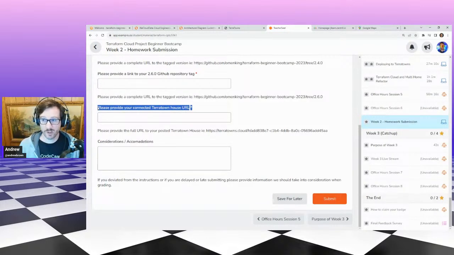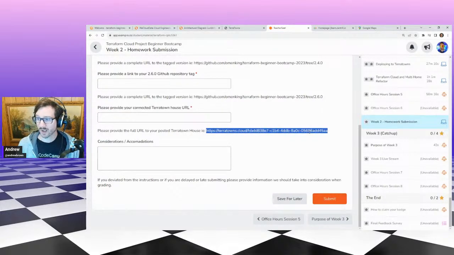The most important one is your Terra Towns home URL. So you really want to have that link here, and make sure that you submit this with all the stuff. If you need to, you can save it for later. Grading is supposed to be in by next Saturday if you want to be entered in for the Terraform voucher. I want to see a submission here, and more or less all the videos should be done.